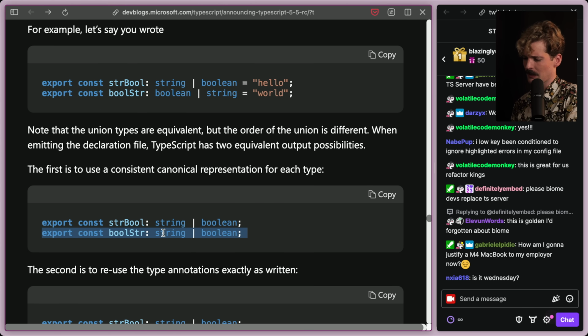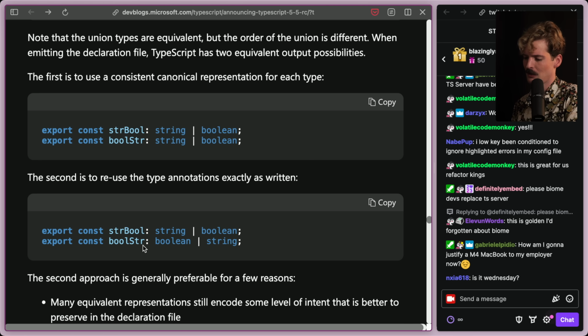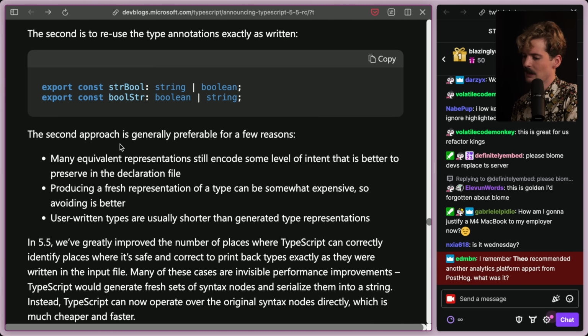The reason this would be the default is that we're assigning it a value, which means world is the first value being assigned. So intuitively, it makes sense for that to be the first thing. It's the canonical representation for each type, but the others reuse the existing types. The second approach is generally preferable for a few reasons. Many equivalent representations still encode some level of intent that is better to preserve in the declaration file. Producing a fresh representation of a type can be somewhat expensive, so avoiding that is better. And user-written types are usually shorter than the generated ones.